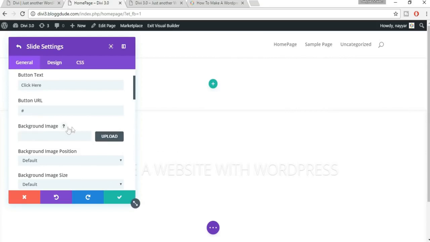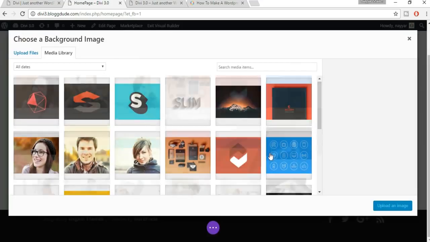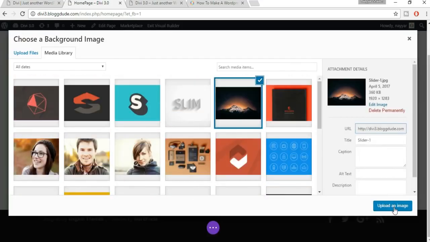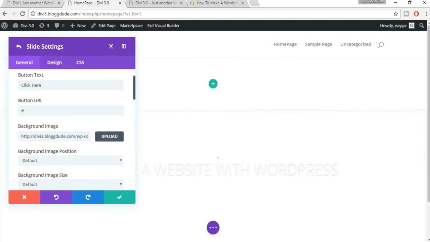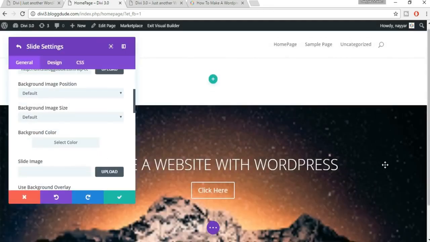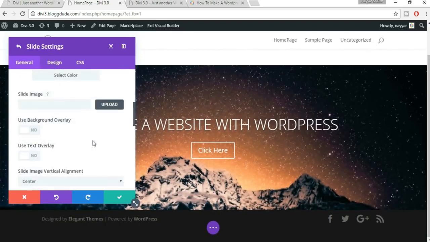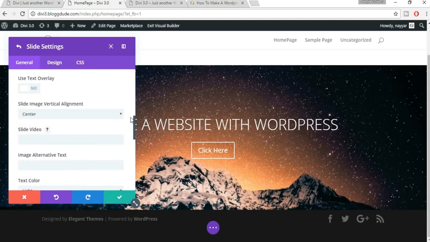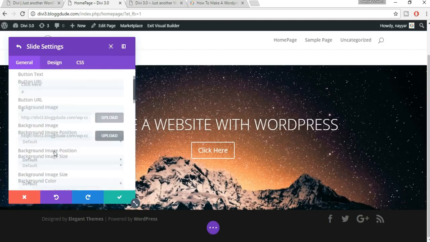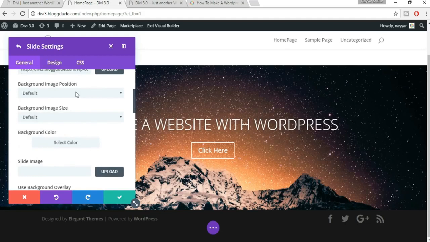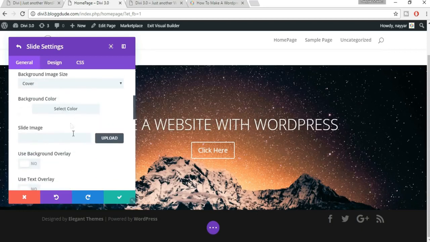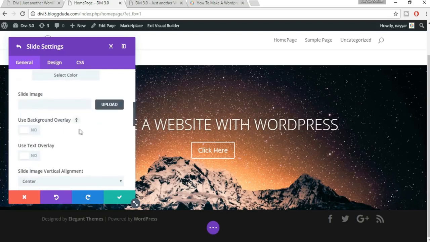So what you have to do, in the background image, click on upload, select the image. So this is the image, as you can see, and click on upload an image. Okay, so as you can see the changes over here, the image has been uploaded, and there are many different options. First is the position. So you have different positions, center, top, left, all these kind of positions you can set. I have put it as default. Then we have background image size, make sure it is cover, fine. Then instead of image, you can put a background color also, it's all up to you.